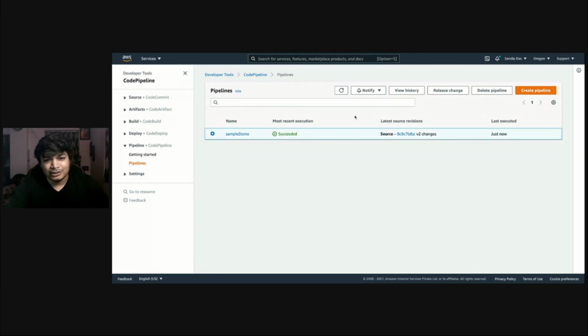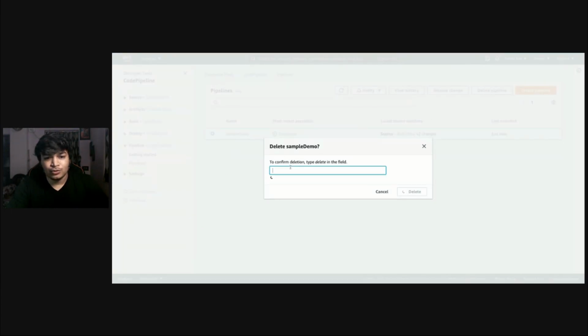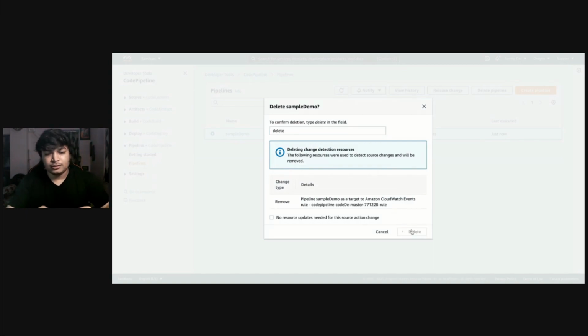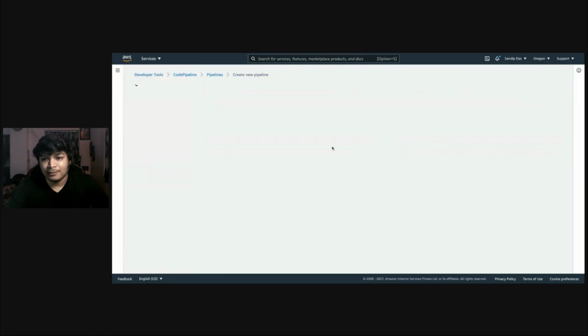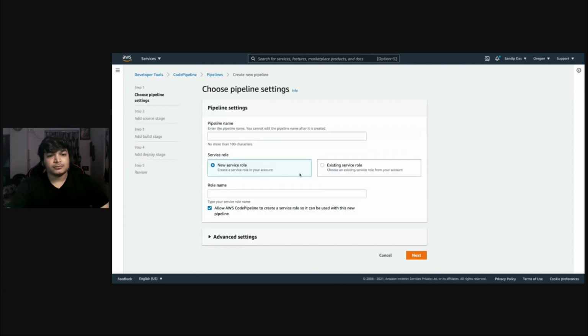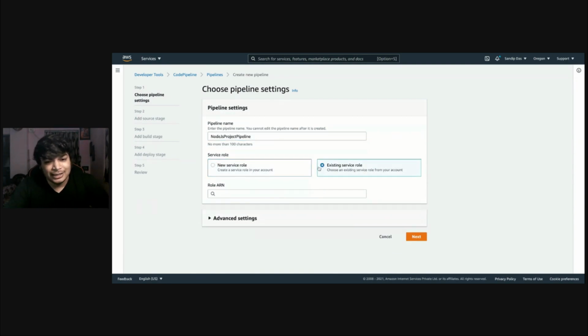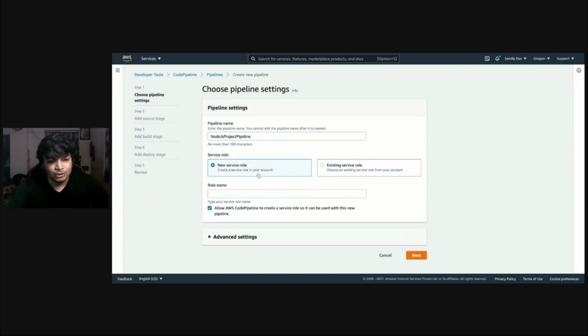So this is the sample project. Let's remove the project. You can go here and type delete, and delete the pipeline. Now it's deleted. Now let's create a new pipeline. Just click on create pipeline. First, the pipeline name, say Node.js project deployment pipeline. For this, you can create a new service role or utilize an existing service role. Let's go with the new service role.